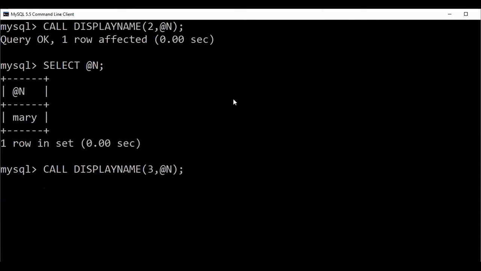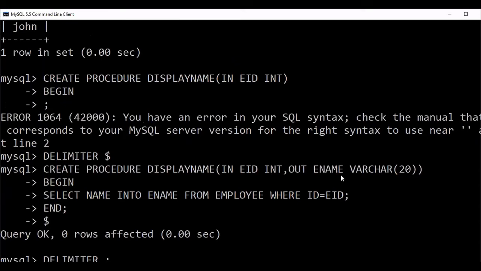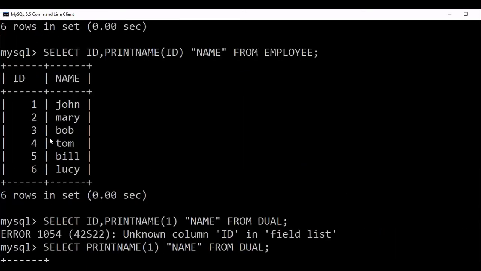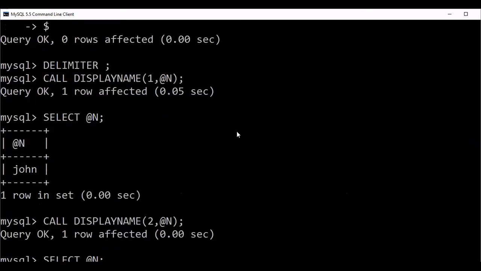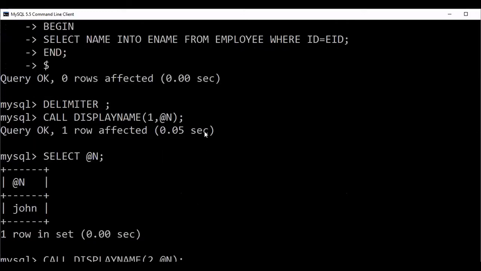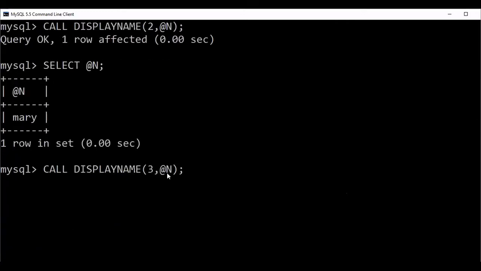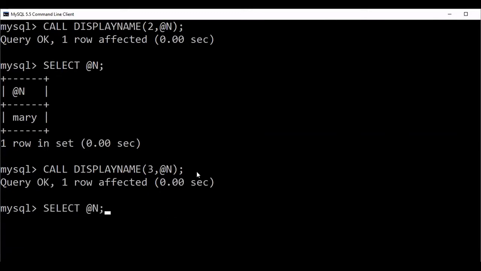the in parameter is 3. It means I'm sending 3. I'm asking what is the ename, or what is the employee name for the ID 3. So that will be stored in this ename. So ename for 3 will be what? Bob. So that Bob will be stored first in this ename. Then this ename will be returned to this n. And if I execute that one, you can see here it will show me Bob.